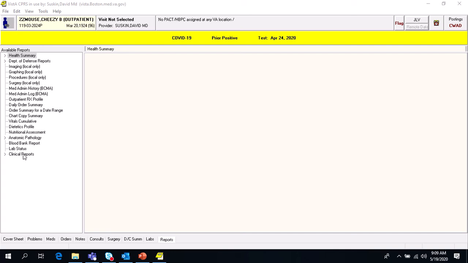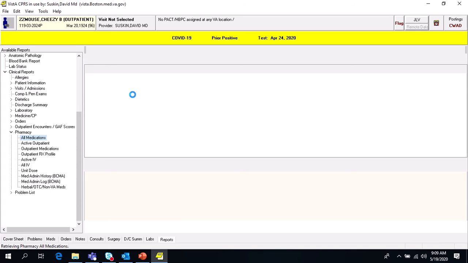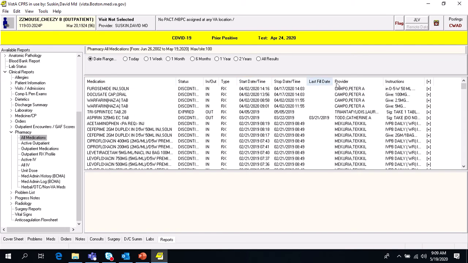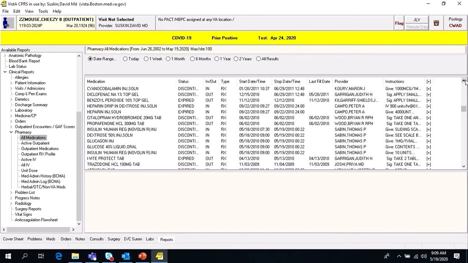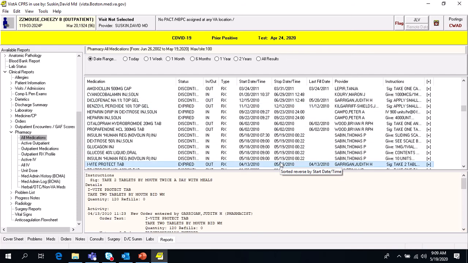So what you can do is you can click on the clinical reports, you can click on pharmacy and do all medicines. This will load all the medicines that the patient has ever been on at the Boston VA. So you can organize it here by the medication name, by the date it was started or stopped, or by the provider. So let's say, for instance, again, 2010, you could scroll down here and say, yep, that medicine you were on in 2010 that was so amazing was the iVite vitamin tablets, and I'm going to prescribe that for you.